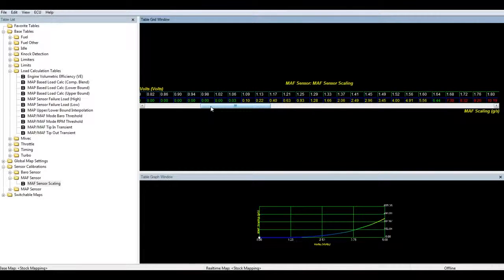You can see that the graph has changed slightly, and that if you scroll down, the colors of the numbers have changed in the table. That signifies that the values have been changed.